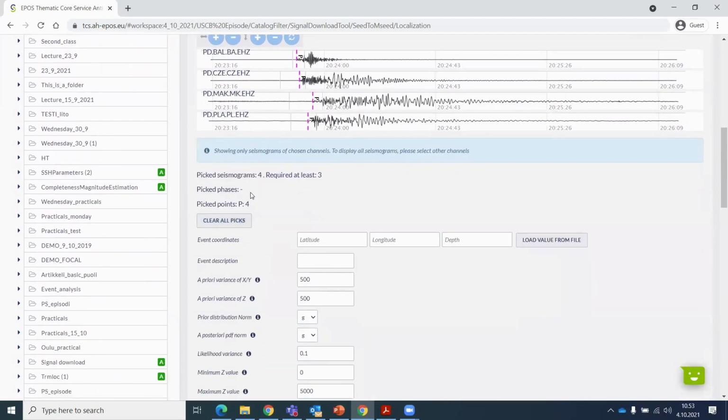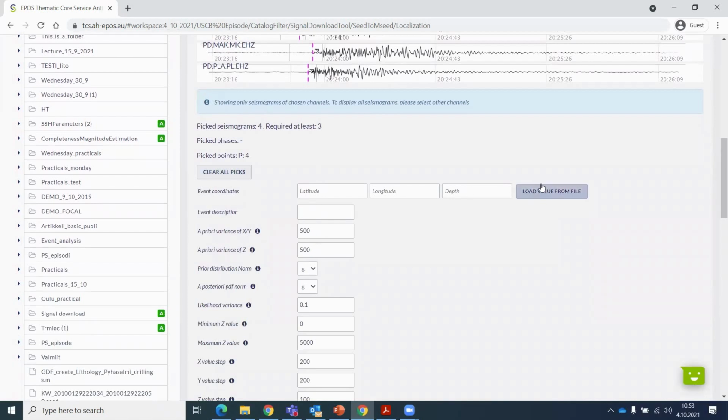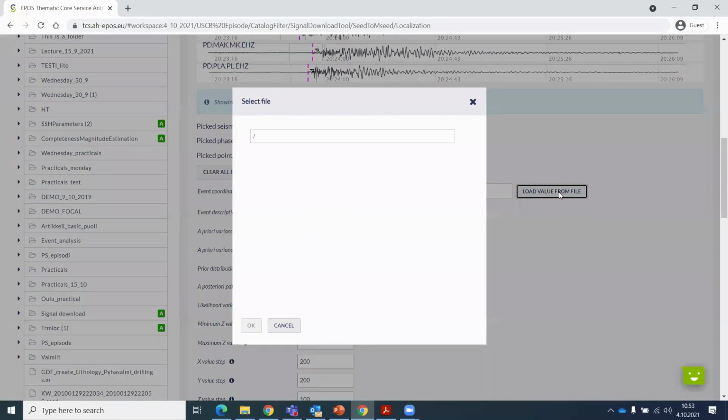So what else does this application want? It wants to have the event coordinates, which we can get from the file, which means the catalog.